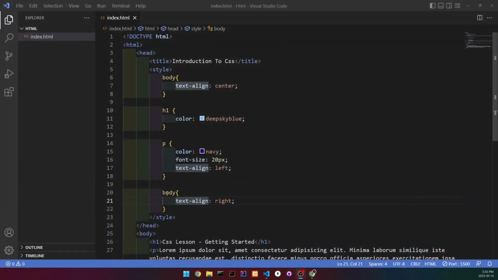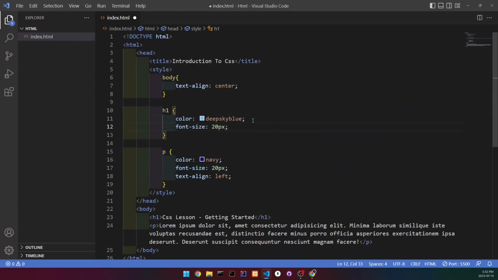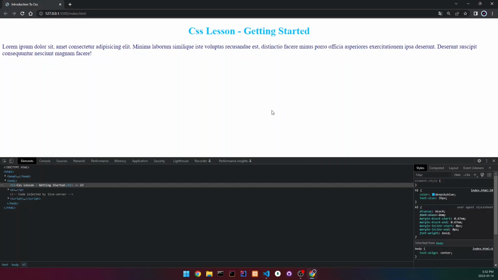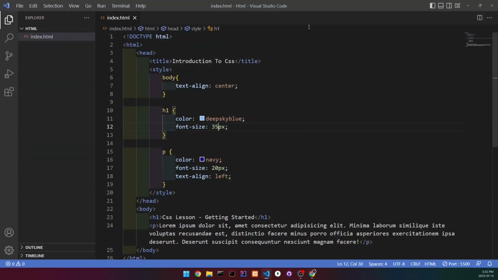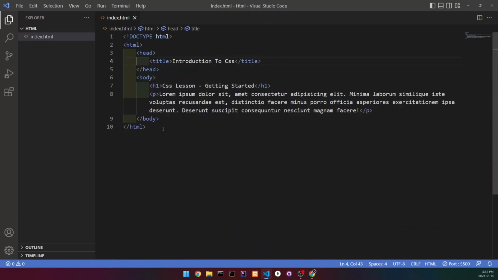Now I'm going to get everything back to how it was. So I'm just going to get the center. There we go. And let's actually add this font size to our header because it's pretty small. Let's try 35 and see what happens. That looks a lot better. And we can actually delete this. So just Control X. And we can make a CSS file and it's still gonna work.